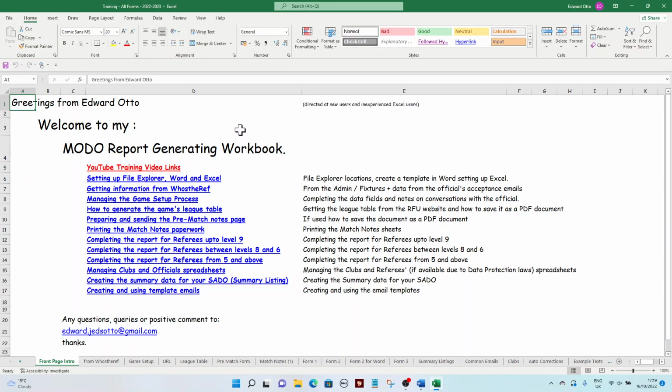This workbook is directed at new users and inexperienced Excel users, and if you are neither, please forgive. This first page identifies the various spreadsheets that make up the workbook, and they are named across the bottom here. Each of these spreadsheets has a training video attached to it, and you are looking effectively at the first, which is setting up File Explorer, Word and Excel.